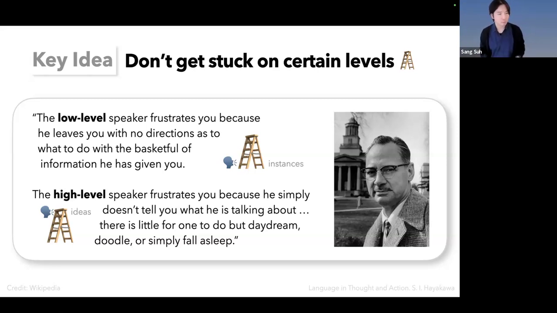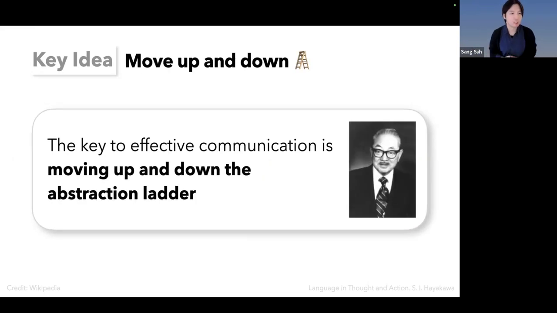He's saying that the low-level speaker will frustrate you because you wouldn't know what the takeaway is, because he's just bombarding you with information. And obviously, knowing this, I'm going to try to stay away from that. Or you could also have a high-level speaker who's just talking about principles, very abstract ideas, without giving you any examples, and that can be frustrating as well because you wouldn't know what the person is talking about, right? So because of this danger, Wendell is saying, and Hayakawa is also arguing, that the key to effective communication is moving up and down the abstraction ladder.